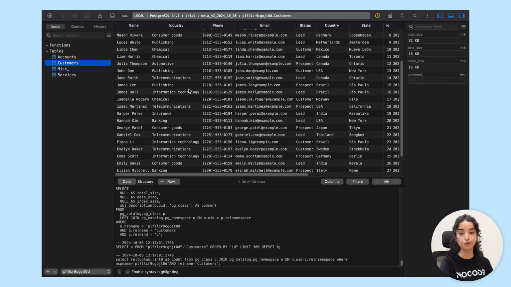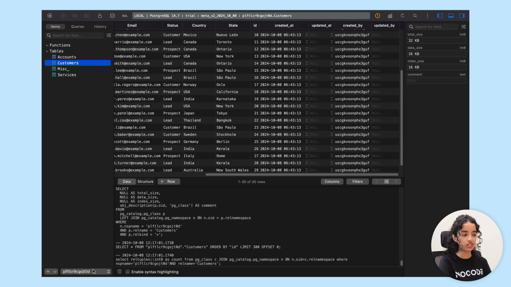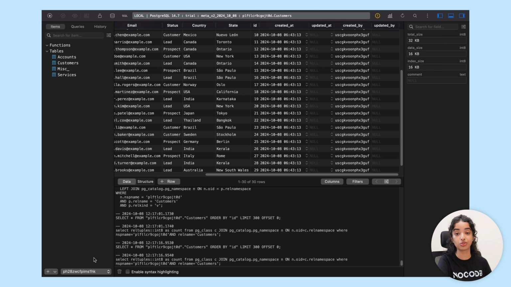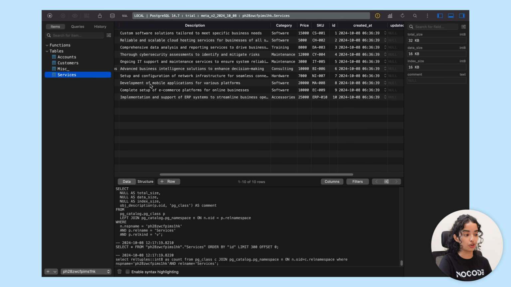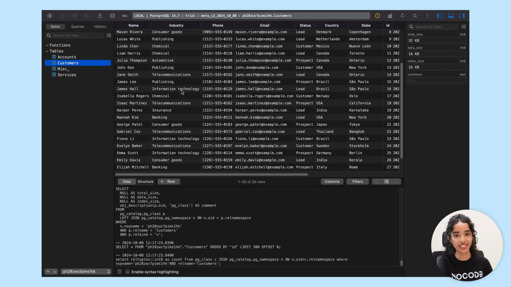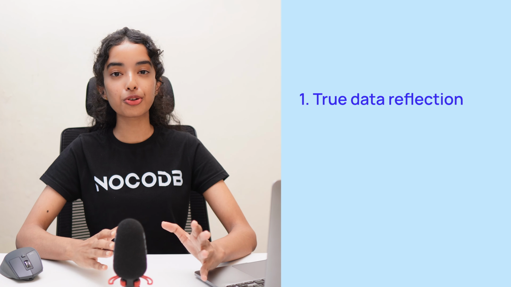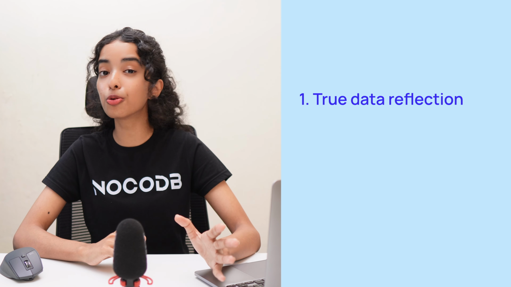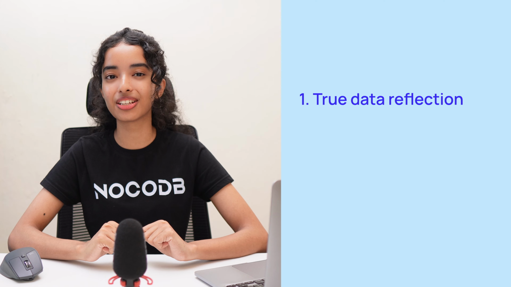You also get full transparency and direct SQL access. There is no need for extra layers or complicated integrations. It's all there, ready to connect with your BI tools, internal systems, and data pipelines effortlessly. So, what does this mean for your organization? True data reflection, which means your NocoDB tables are mirrored exactly in PostgreSQL. No middle layers, no guesswork, just complete data transparency.